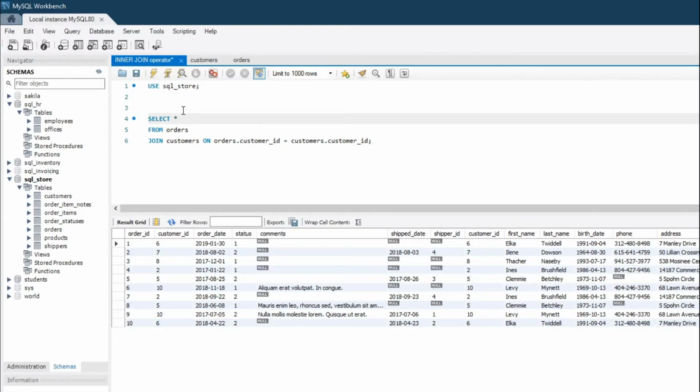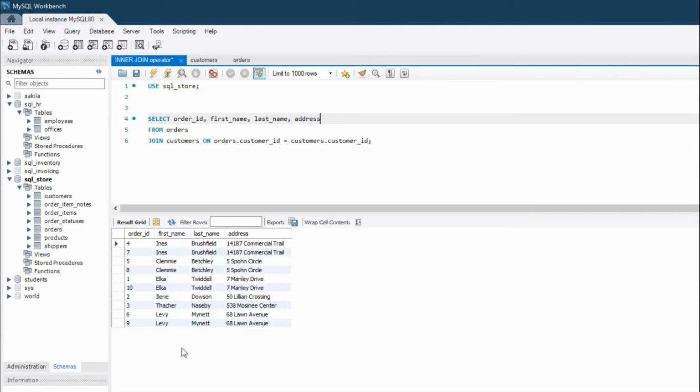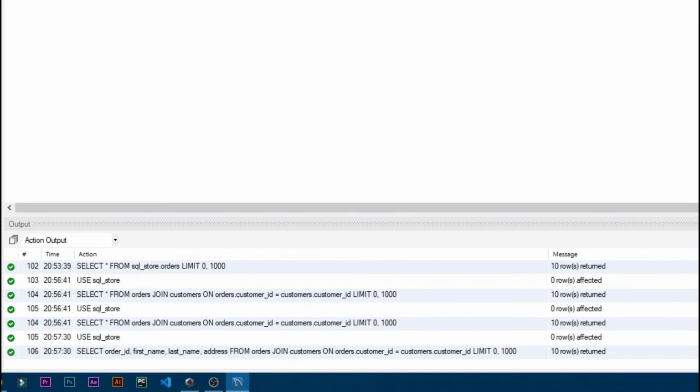Okay, that's fine. So we will just write over here order_id, comma, first_name, comma, last_name, comma, and the address of the customer. If I run it, you can see now it is showing only the order ID, first name, last name, and address of the customer who already purchased something, right? And in case you want to know the customer ID as well, let me show you that. Customer ID and then comma. Now if I try to run this code, it will throw an error.